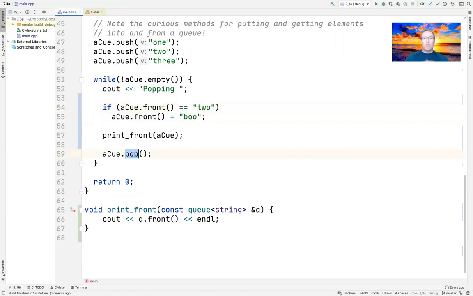When we're all done, we pop the item, and as with stack, pop is firmly decoupled from front. So if you want to read the item, you use front. If you want to remove the item, you use pop, but you can't both remove and read the item at the same time. You have to pick which one you want to do at any given point.